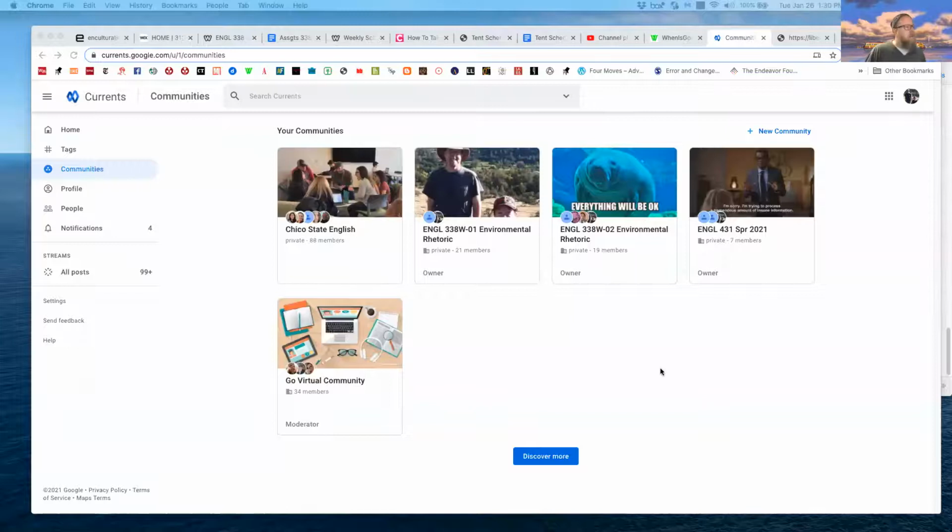So first things first, let me share a screen with you. I'm going to share this screen right here. It has moved, and we'll go there right now. So this is the main page where I access my communities. Now, I built these groups, so I have joined them officially.